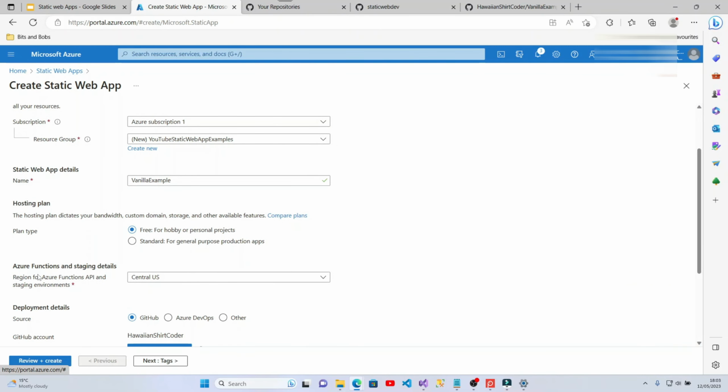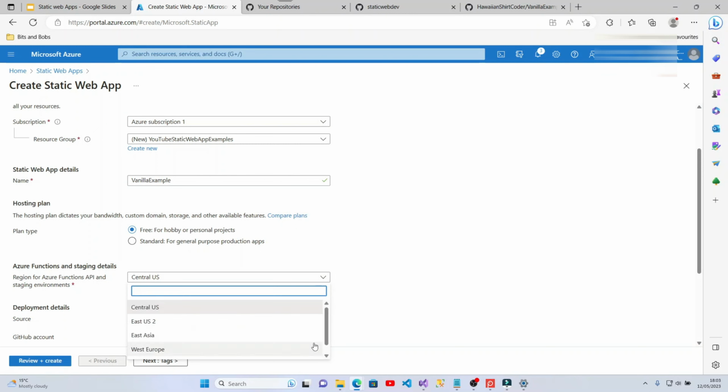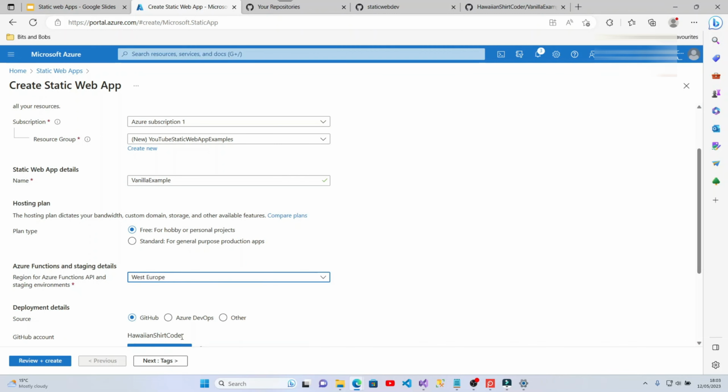The next thing it's going to ask you is whereabouts in the Azure ecosystem you want to host it. So let's have a look at the choices. As you can see, it hasn't got all the Azure centers in the world, so pick the one that is sort of closest to you. I'm in the UK, so West Europe will be the best option for me.